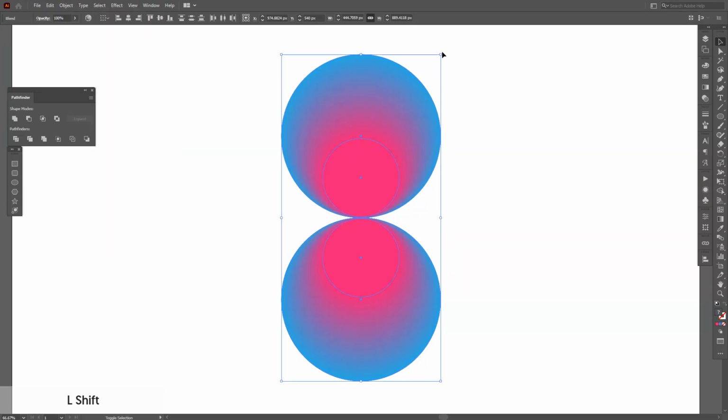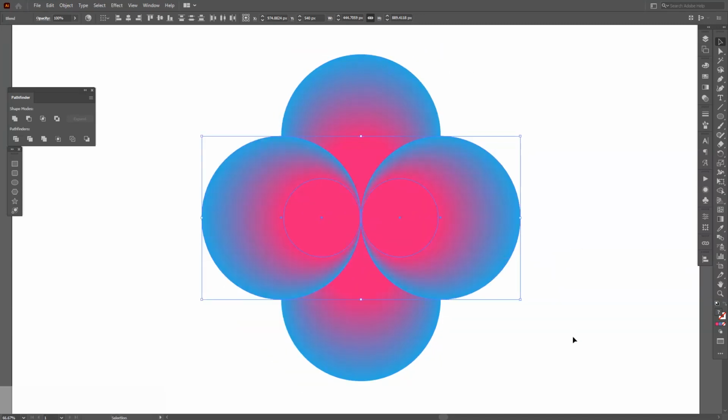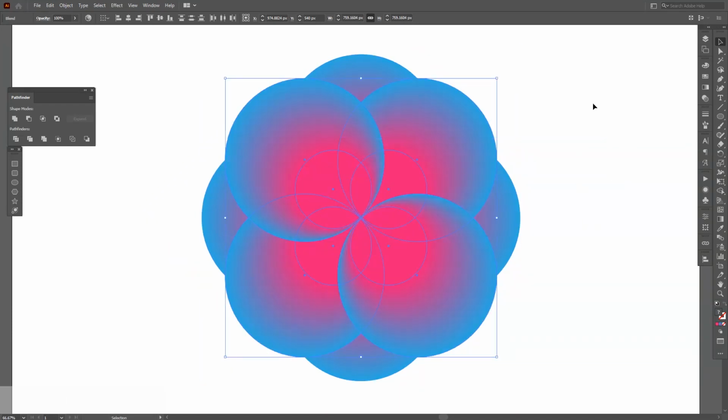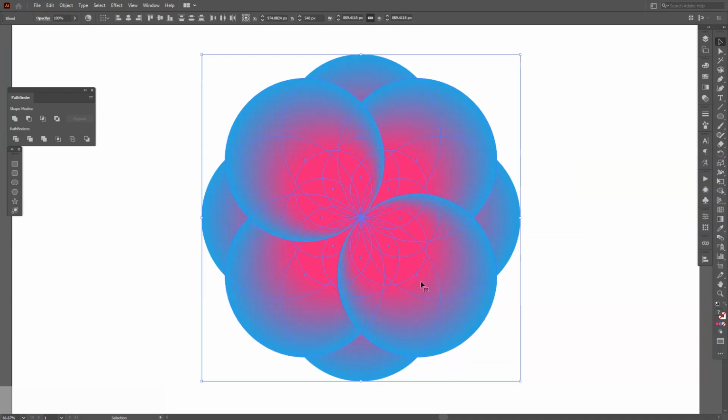Press and hold Shift, rotate it once, twice. Select all of these, press Ctrl C and Ctrl F again. Press and hold Shift and rotate it once. Okay, select them all. And now go to the transparency, which is located here.